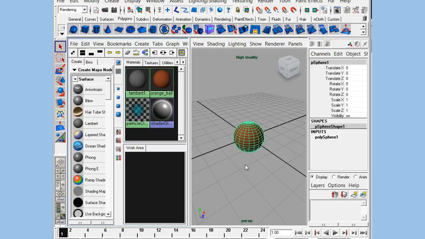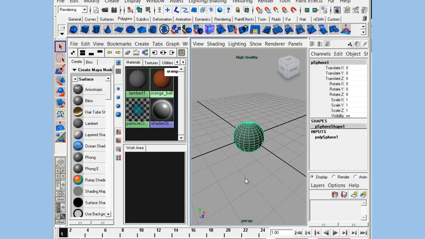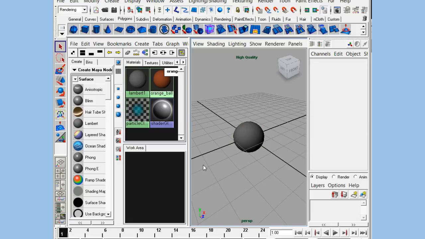I'm going to undo that, Z. Okay, here's another way. I can put my pointer over the color, object selected or not selected, middle click and drag to the object. So I'm going to undo this. Unselect, nothing selected. Middle click and drag. So that's another way of assigning a material to an object.